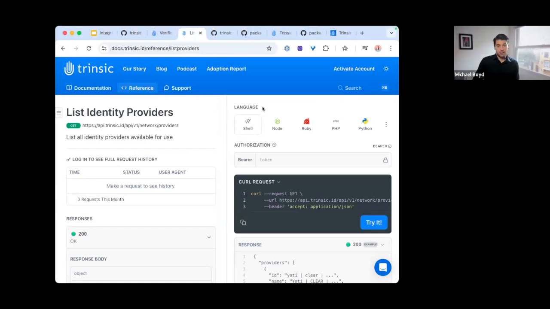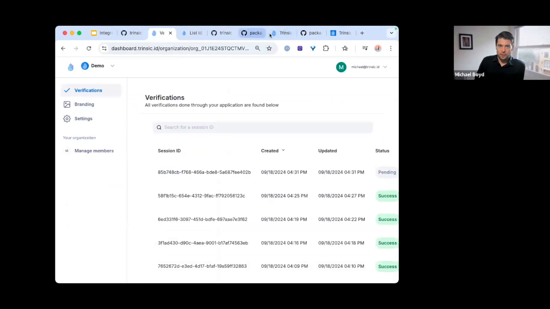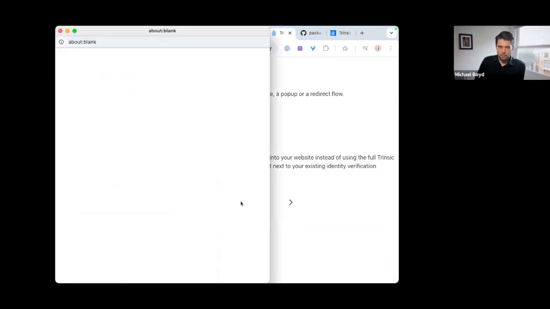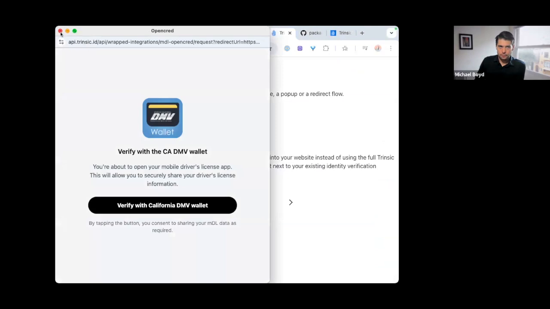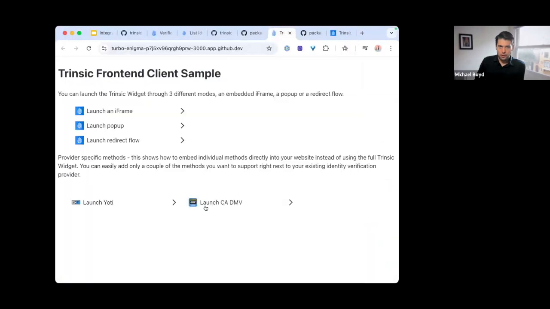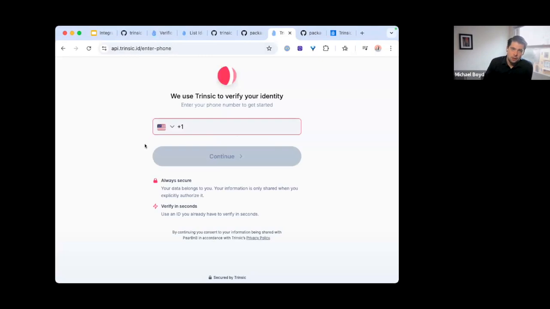If I can finally finish talking and we can get to Q&A. So, okay, basically we have these methods that you can launch directly. Here's the California DMV one. You can do that just by using our SDK. And then you can also launch, let's just do the redirect flow here. You can launch the redirect flow that now goes to Trinsic.